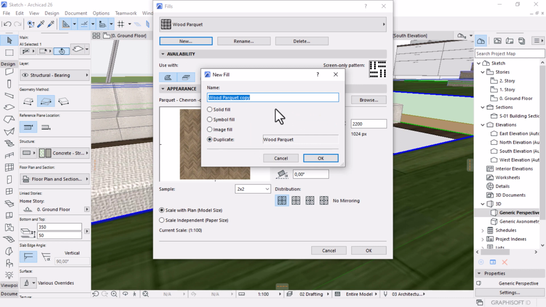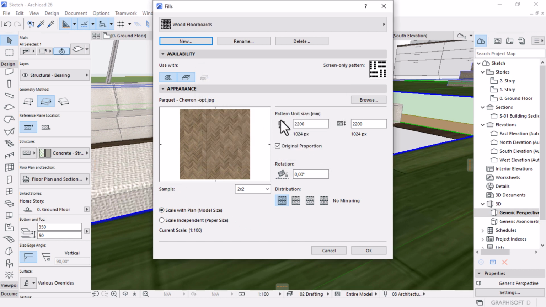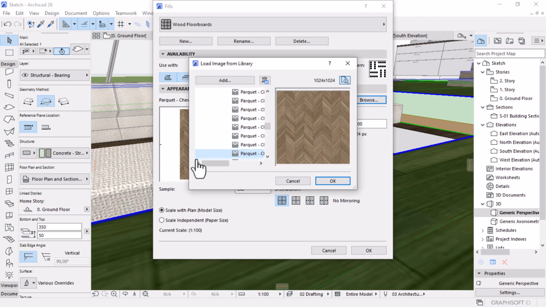I want to duplicate this. I will say wood floor boards. Okay, and then hit OK. So I'm going to change this by browsing. Let's browse this and access. Remember, we've located that folder for the floorboards.